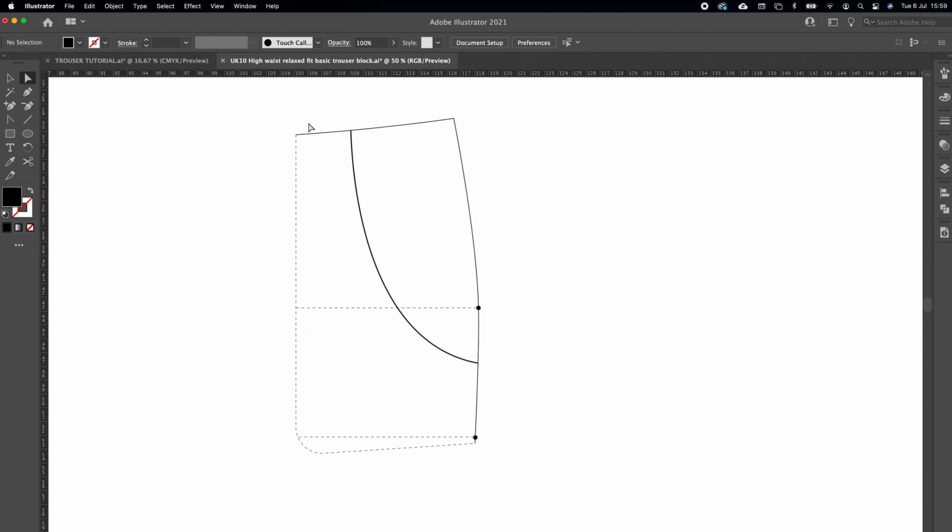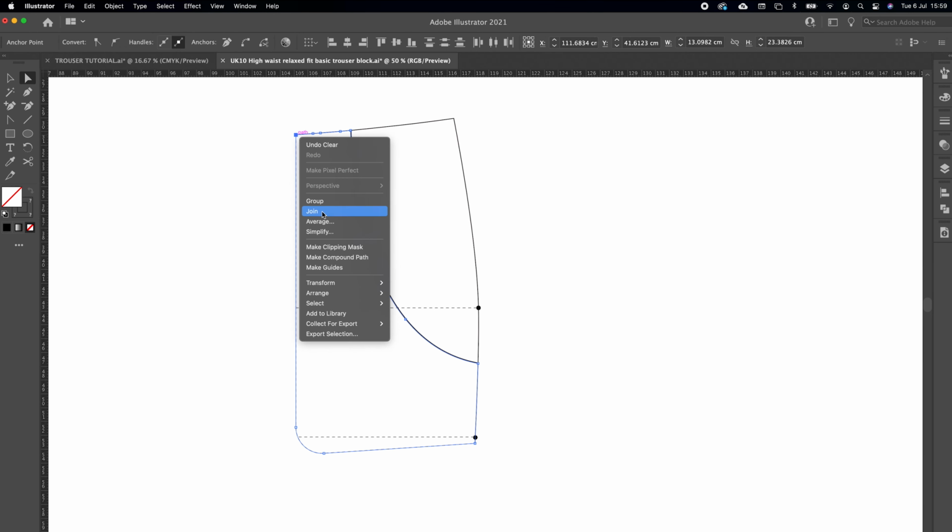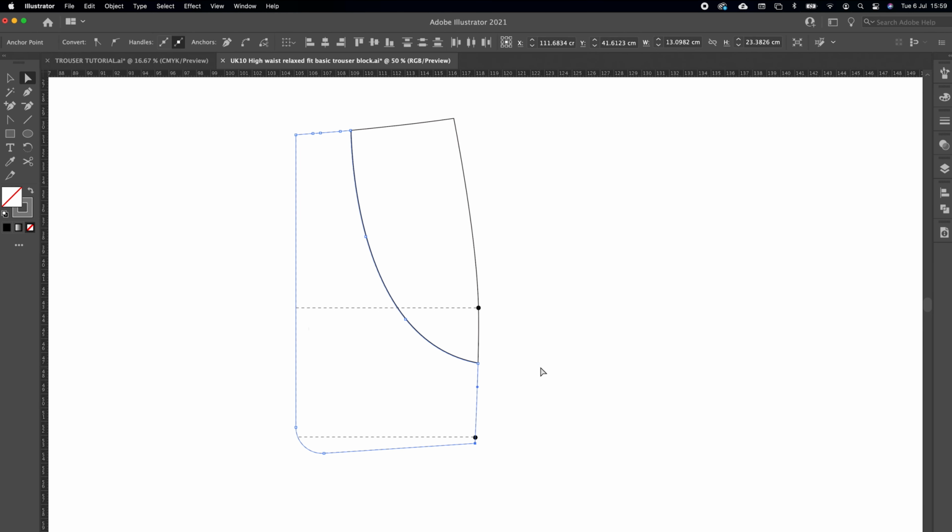And I'm just going to simply, small selection tool, click and drag over this corner point, right click join. Do the same here as well. Click and drag, right click join. And there's our pocket.